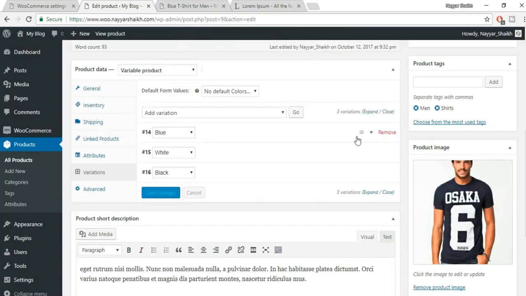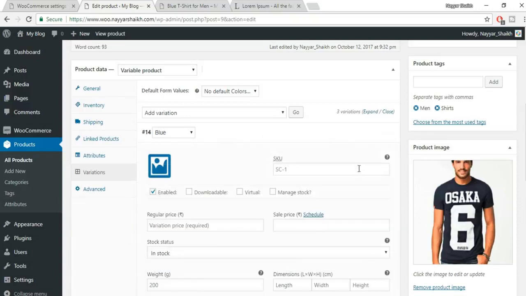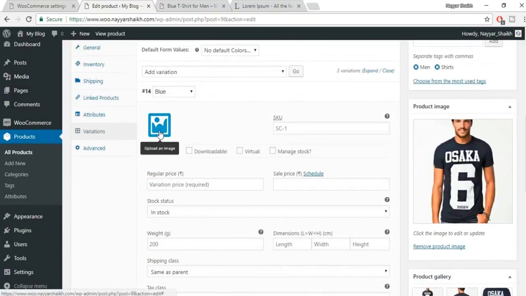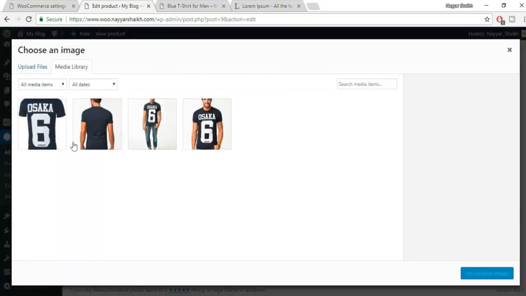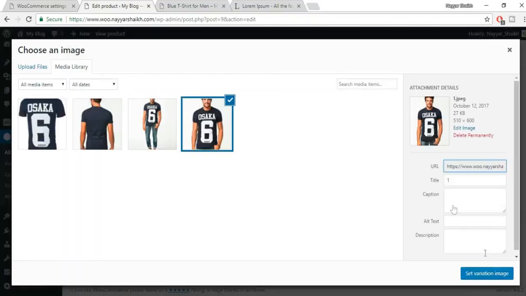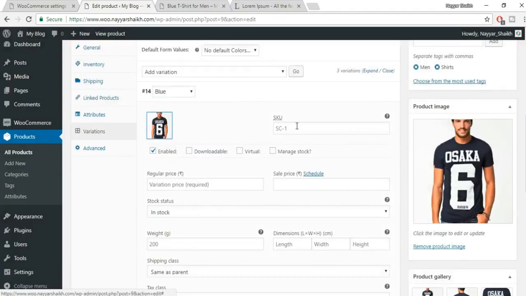OK. So 3 variations have been created, blue, white and black. Now we have to expand each one, and we'll see different options. The first option is to upload an image. So click on this. This is the blue one, so I'll select this one. Click on set variation. SKU, you can change the SKU from here.